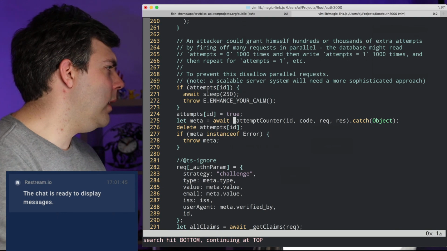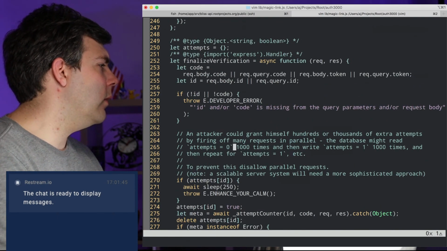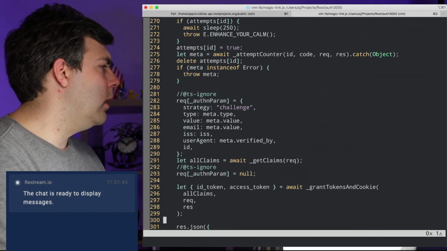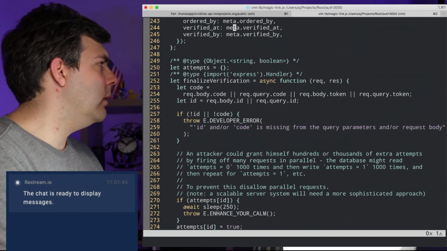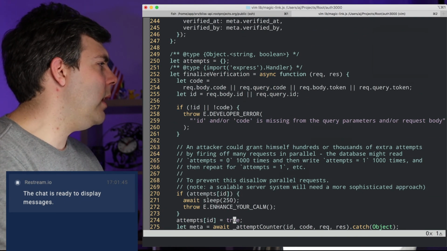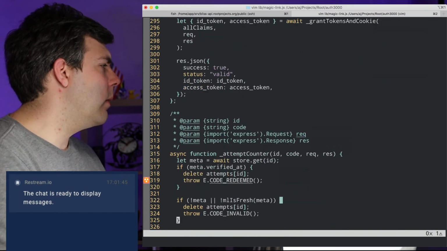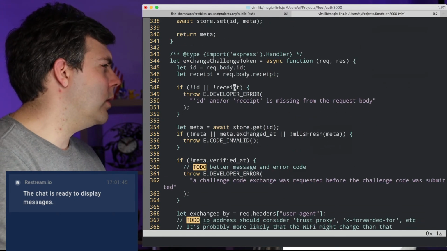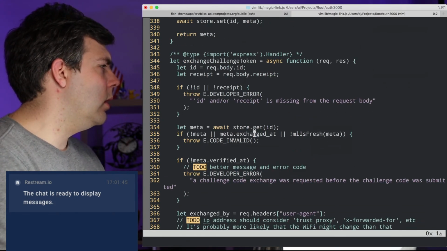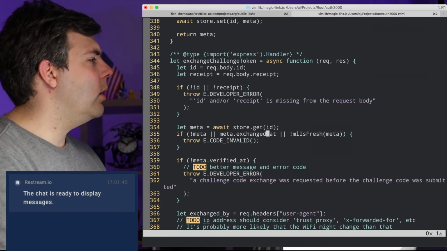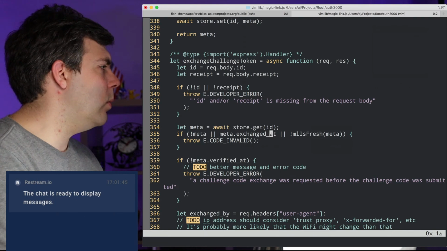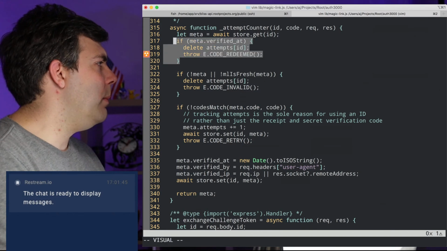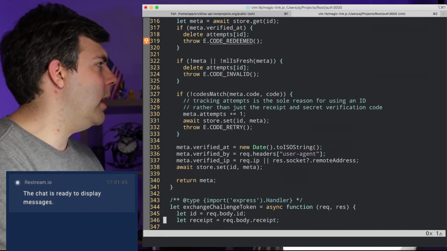But let's see, attempt counter is being used in finalize verification. And I think, let's see, if we finalize, there's two things that we do here. Finalize, and then there's another one. I think it was complete exchange. So exchange, yeah, okay, so verified. You can only verify once, exchange, you can only exchange once. And so I think what we're going to do here is copy this same thing, and I'm going to move this bit down here as well.